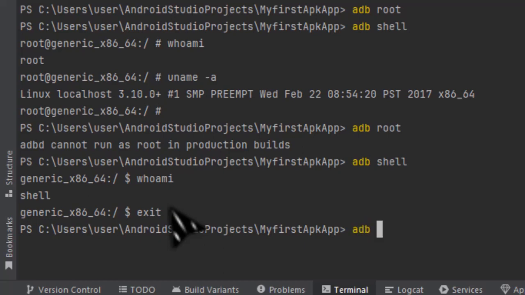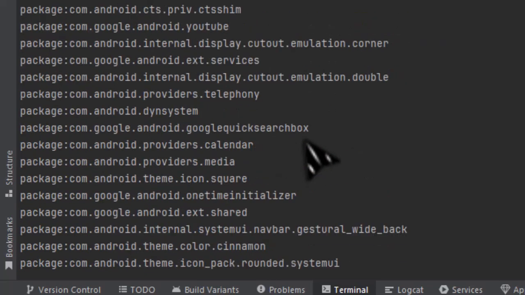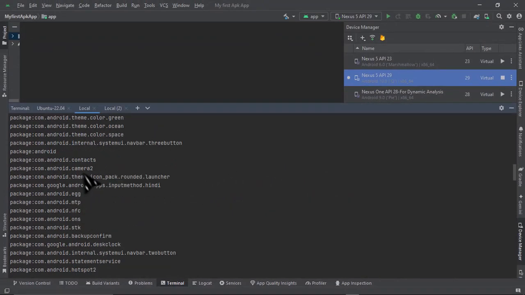ADB shell as before. Now I drop into shell. We can do package manager, which is pm list packages. Let's list all the Android apps installed on this particular Android image. So it's going to list all the packages. Look at all the packages we have.